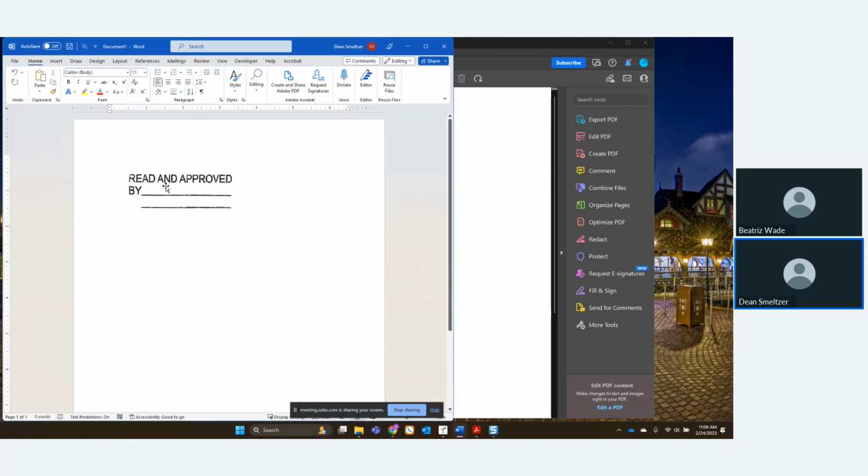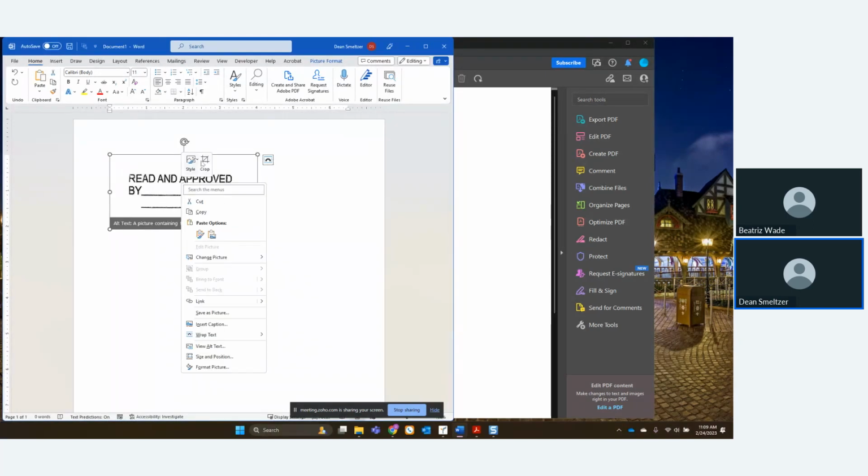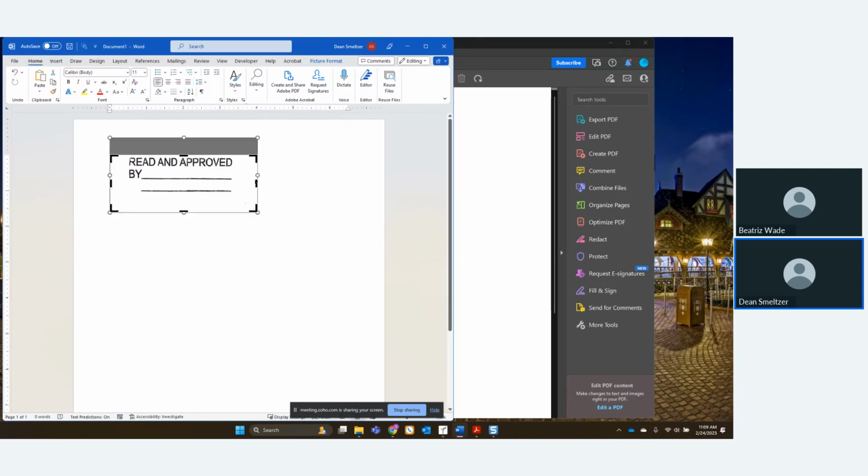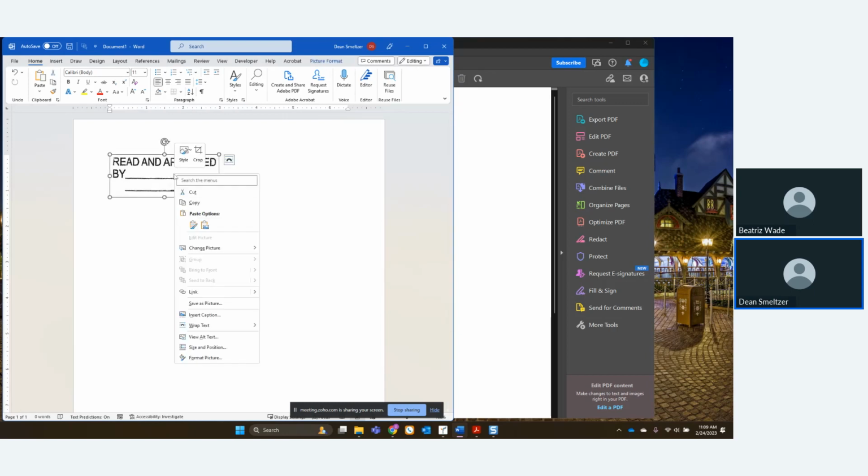It's on my clipboard. Okay, so I don't want the stamp quite this big, even though I'm going to make it transparent. I want it smaller. So what I'm going to do is right click on it. You see these two buttons? We have the crop button here. So I'm going to crop it down, kind of as close as I can get it. Okay, now that we're cropped down, I'm going to right click and I can save as picture.